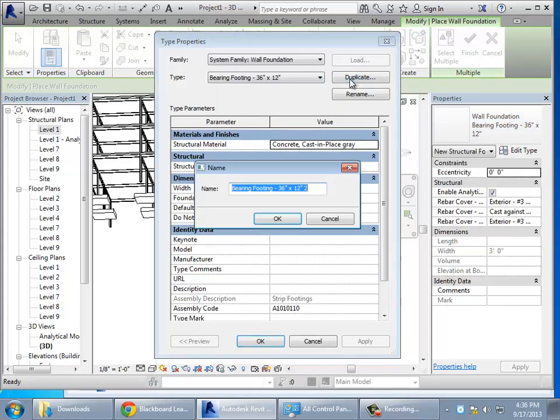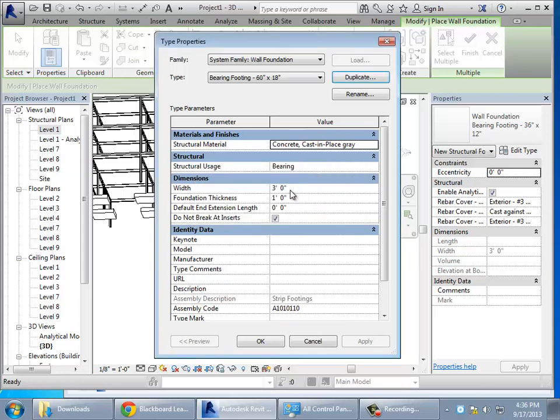We'll duplicate that. We'll make that 60 inches by, how deep do you think it is? And again, don't worry, we can always change it later. Was that 18 inches again? Beauty. Okay, that's just the name. So for the width, it'll be 5 feet. The thickness will be 1'6". Sounding pretty good? We'll say okay.